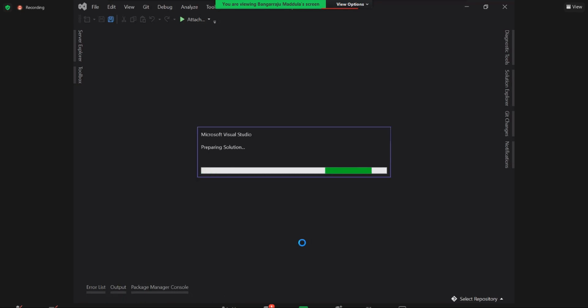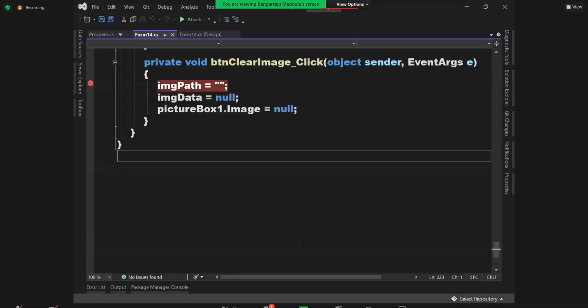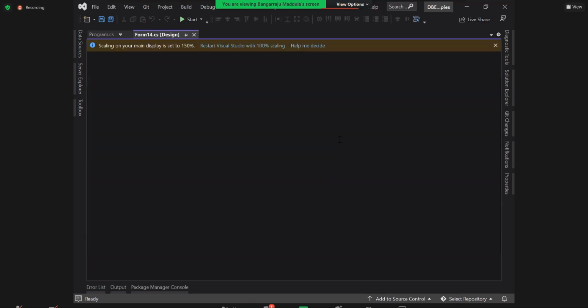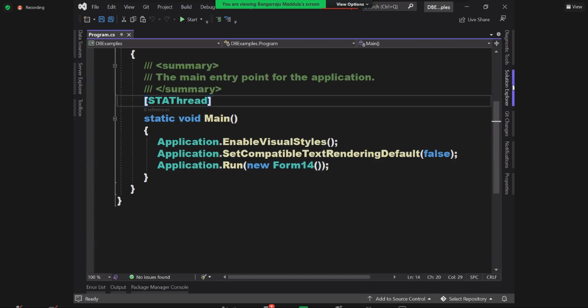Only one thing is left now. We are planning to design a form with a drop-down list that contains three options: all, active, and inactive. All should show all the records, active should show active records, inactive should show inactive records. This is what we are planning to do. Let me add a new Windows form.